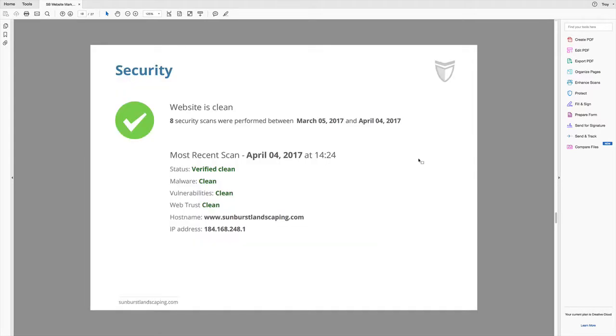Security, of course, the site's going to be clean and verified from malware. There isn't any malware or anything that's going to infect folks.